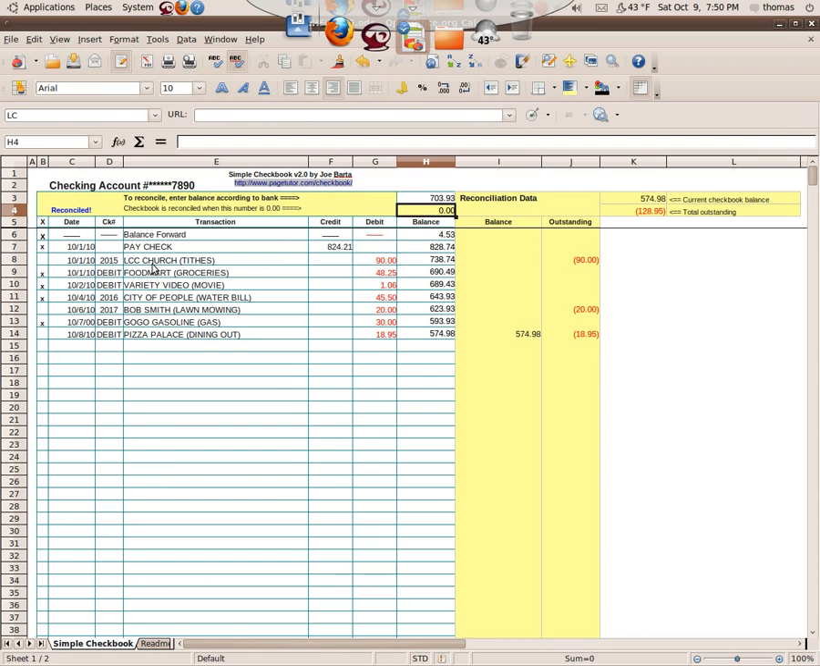So what I've done is the entries are rather simple in this. It's just a checkbook register. It's not a fancy software like Quicken or QuickBooks, that can sort out different categories. What I do is I just put the name of the payee here, in parentheses I put what the purpose is: tithes, groceries, movie, water bill, lawn mowing, gas, dining out, for example. Okay, so that's how that works.